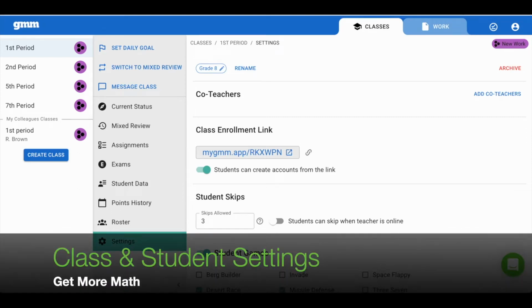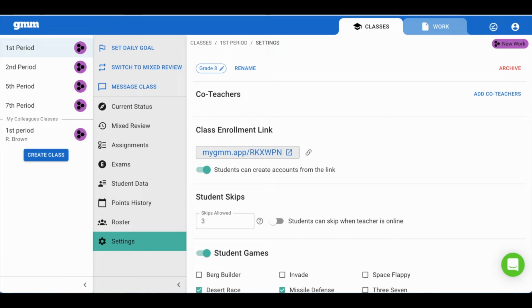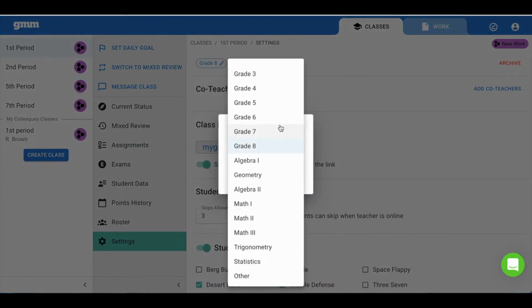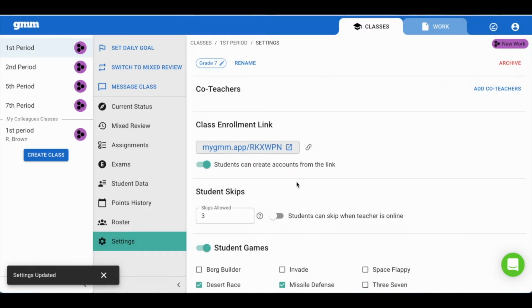Let's examine the class settings and student settings. Once your class has been created, select Settings in the second column. Here you will see various toggles and options that you can choose for your class. The very first setting allows you to select the pencil and change the subject for your class.